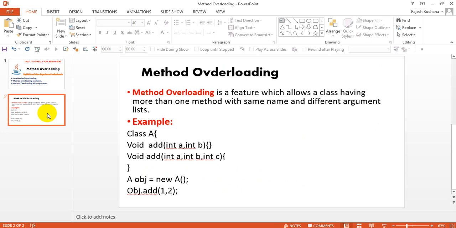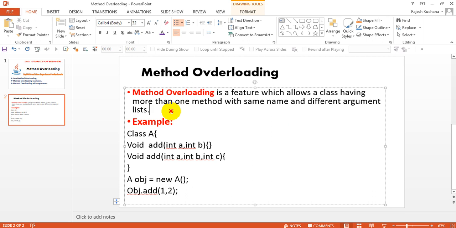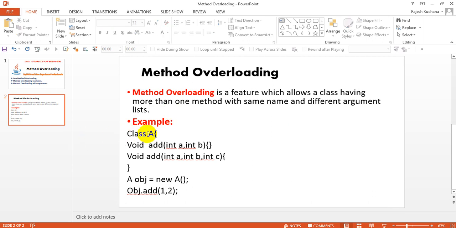First of all, method overloading is a feature in Java which allows a class to have more than one method with the same name but a different argument list. We have this example here: class A having two methods, void add, but with different arguments, int a, int b, and int a, int b, int c.